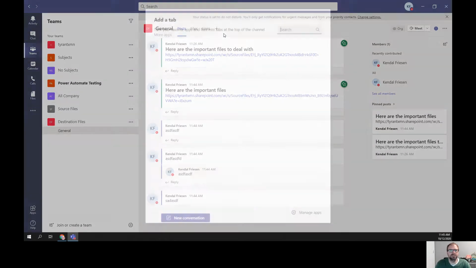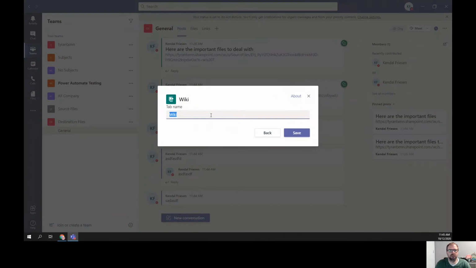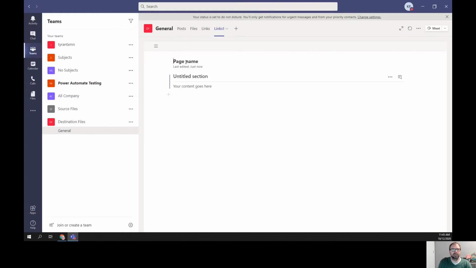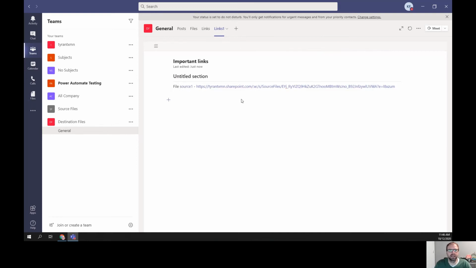What I would do is create a Wiki page and put all your links in it for your executives. So call it Wiki and call it links. I'm going to call it links 1 because I already have a links, because I've already done this one. So you got a Wiki page and then important links. And this will be the links to all your file sources. Or you can get fancy and do it properly. Insert. Okay, so then you can click on there.